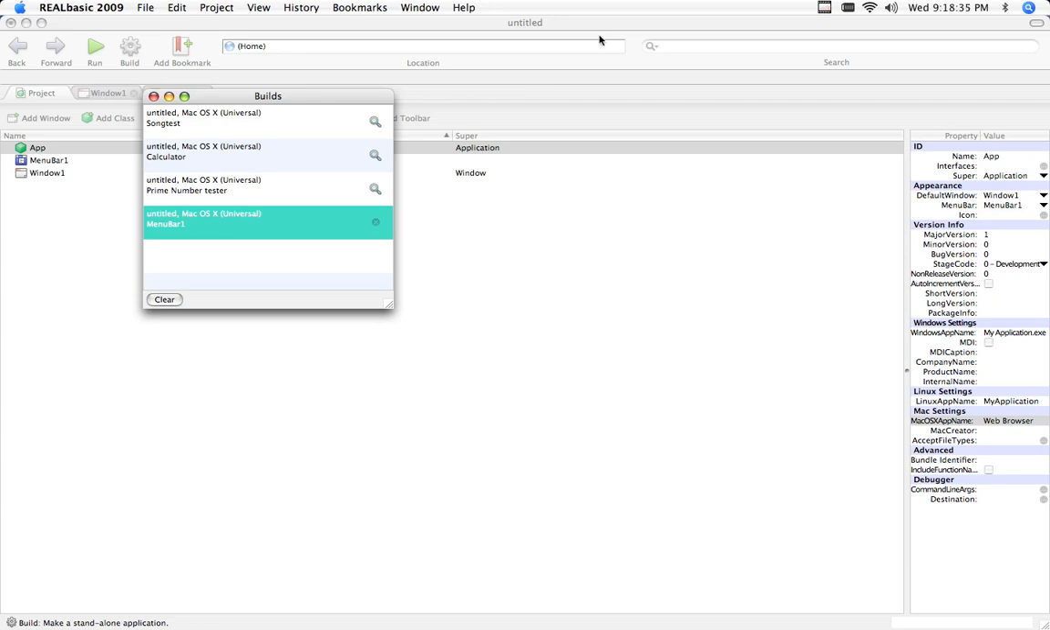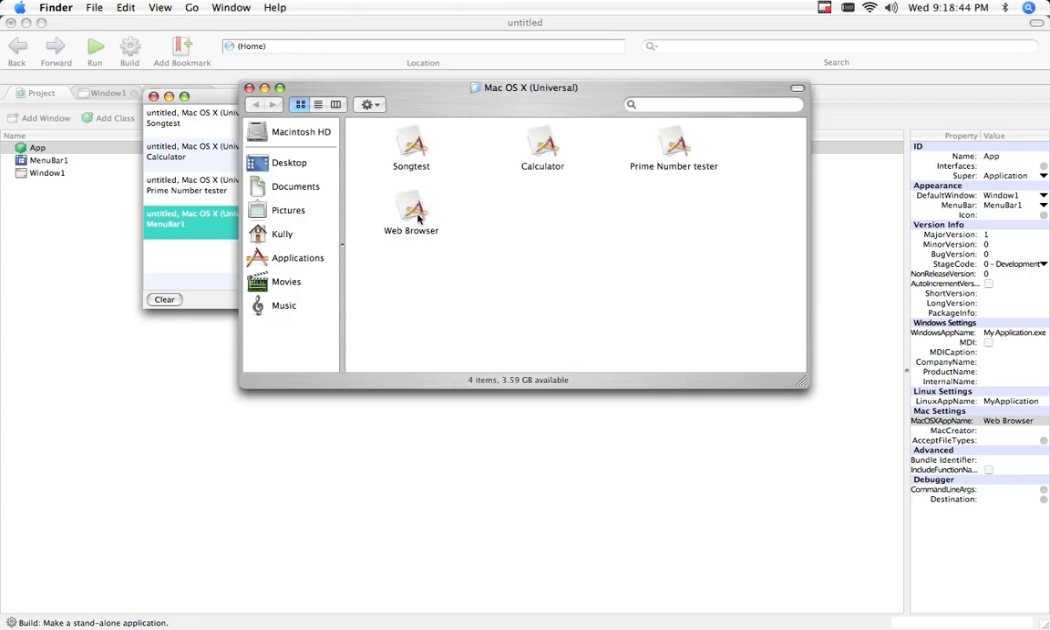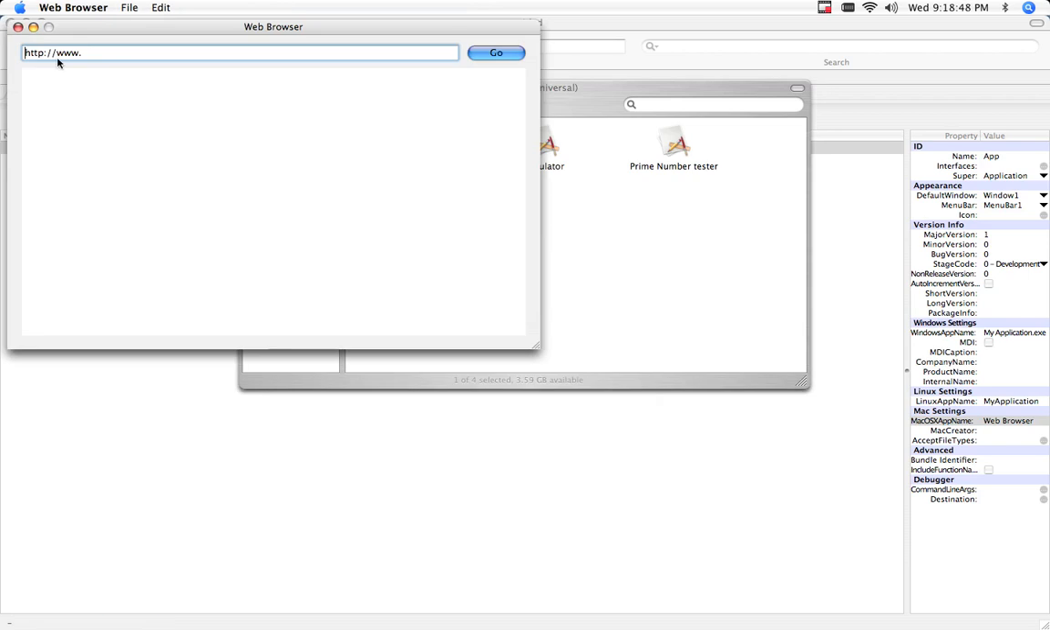About here with all my other applications I've showed you how to make. There it is. Click on it. There it is. Open it and see, look, it already has http://www. So that's how you make a web browser.